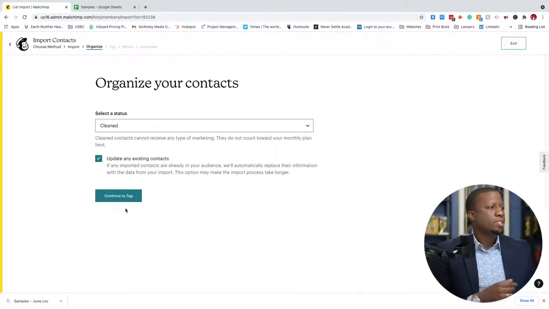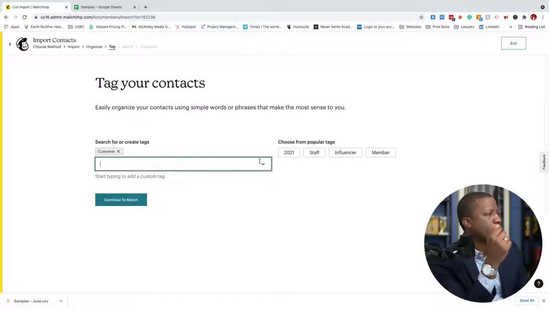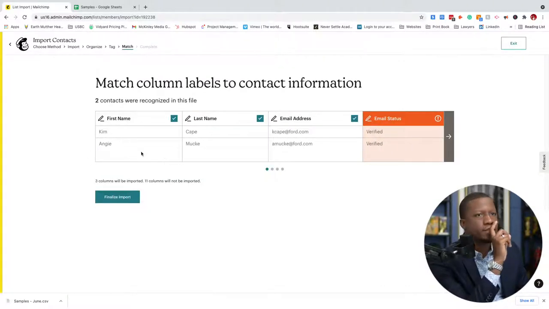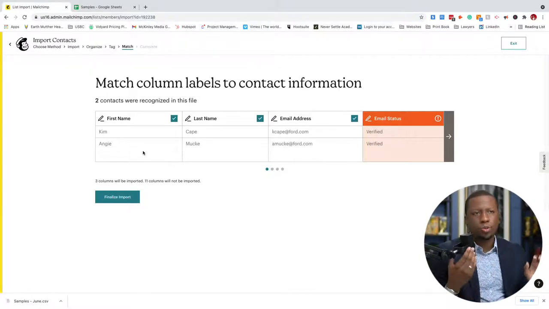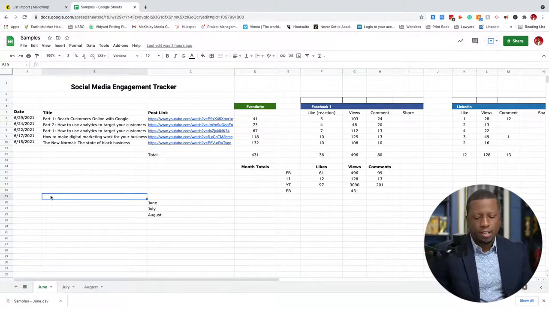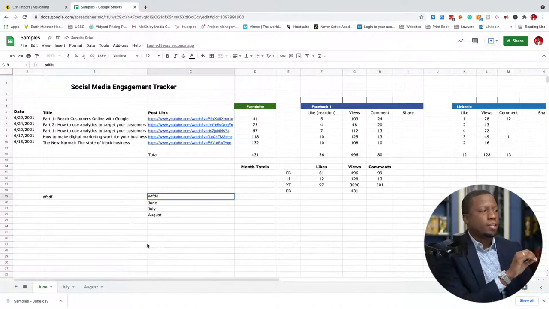All right, so let's hit continue to tag. And tagging is kind of how you can categorize your emails. So we'll just use customer as a tag right now, and hit continue to match. So once again, you see this? This is why it's so important to make sure you have clean data. And what I was telling you about, when you're using Excel or Sheets, you want to make sure that you're naming things correctly. So you're putting in first name and last name in each column. That way, when you upload it, the system can tell who it is and then create a contact for them.